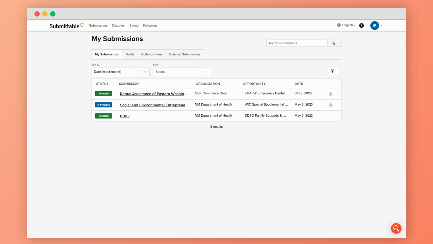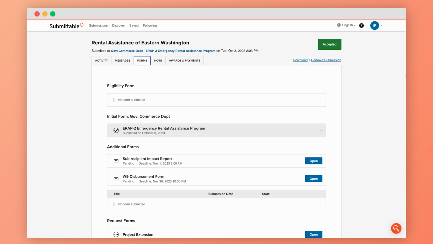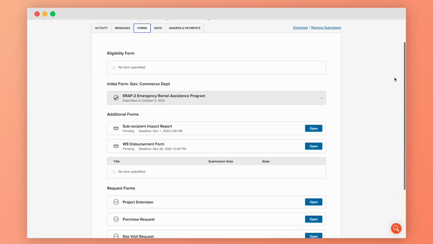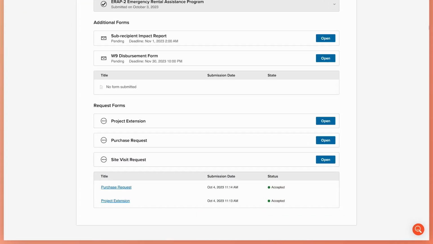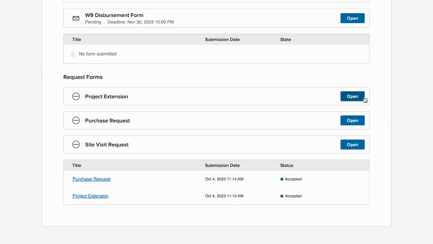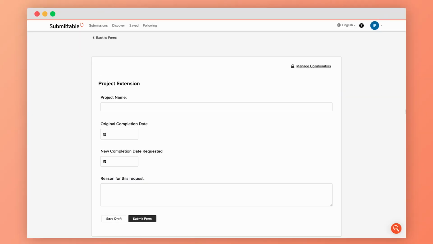quarterly reports. Project to project, your applicants will be able to access any request forms that you made available to them under their My Submissions page. Located under Forms, Request Forms can help to reduce the back and forth that often accompanies program management. Here's how it works. Applicants can complete the request and then submit for your approval.